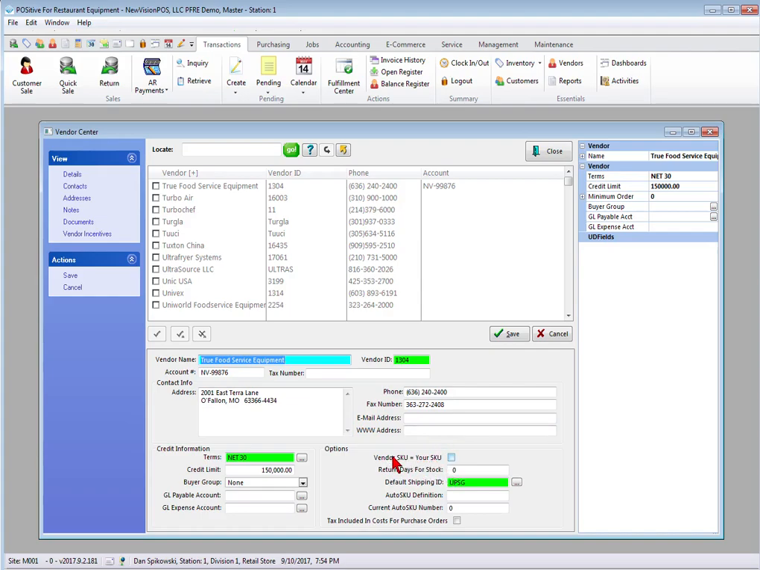Usually I do not put this in, vendor SKU equals our SKU, because in most cases we may have our own SKU numbers that are different from the vendors. How many days are we going to take to return to stock? They're going to give us 60 days to return to stock. Default shipping, and we're not going to use the auto SKU numbers.